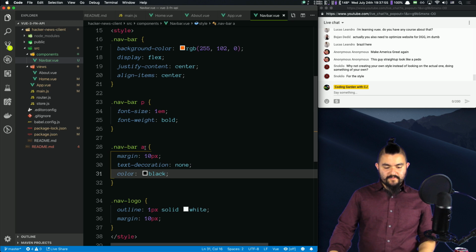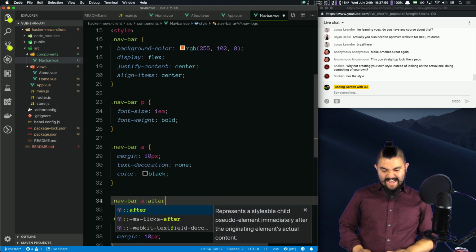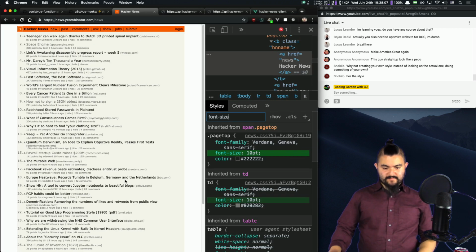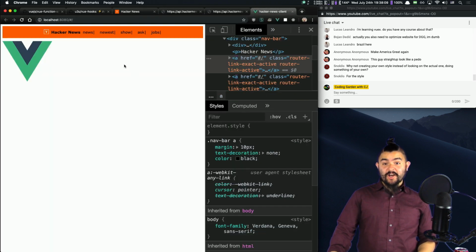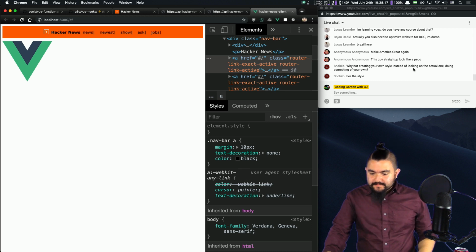Cool. I wonder if I can do something interesting like navbar a after. I could do an after and say the content is like one of those. Will that work? Whoa, that's pretty cool. So it does add it, but it's immediately after it. I might just add it in manually.